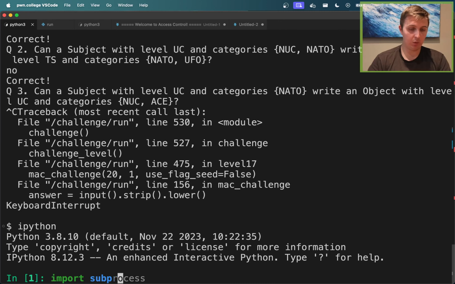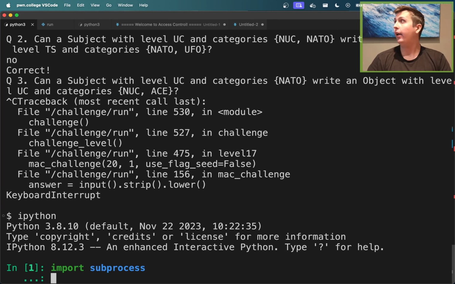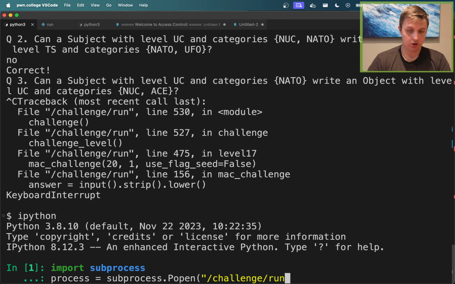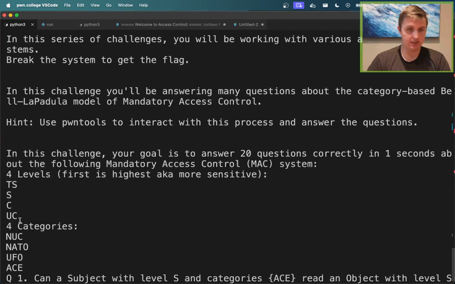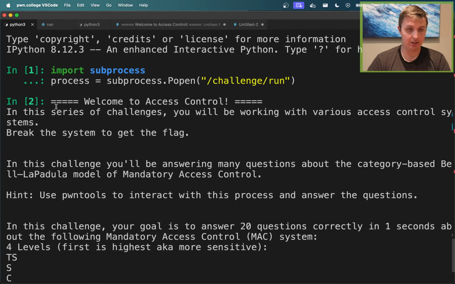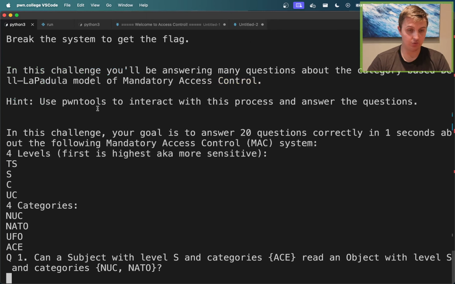So if we do import subprocess and we say process equals subprocess.Popen. Okay, just roll with me for a second here on this one. Challenge run. Okay, well, you'll see that that was basically the same thing as in my shell. If I had just run challenge run, it all appears here. Okay, we don't want that.